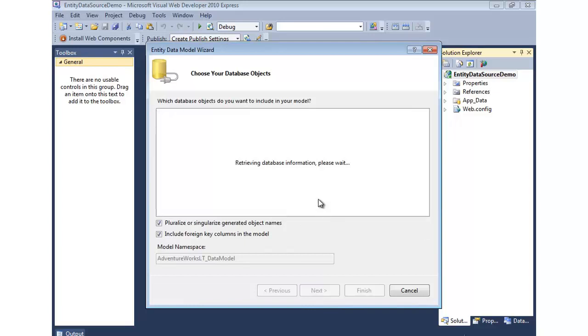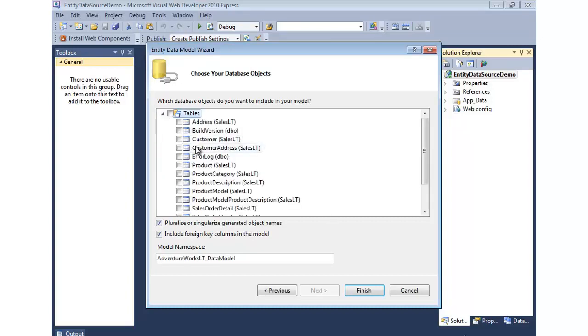And now it's going to go out and query this database and bring back all the tables, views, and stored procedures. Now, in this particular case, we just want to select Customer, but I would check whatever I want and would add those tables as entities onto this designer surface that you're going to see. So it's very, very easy to get started with this.